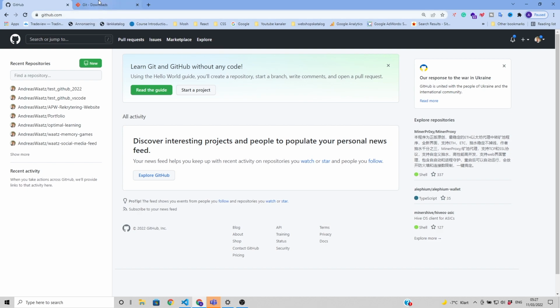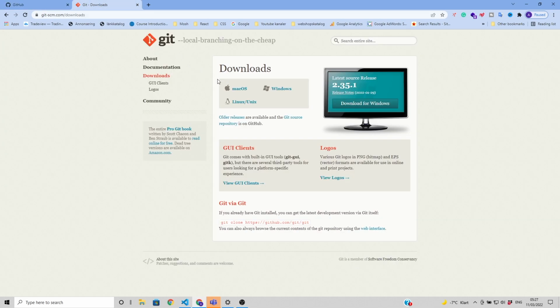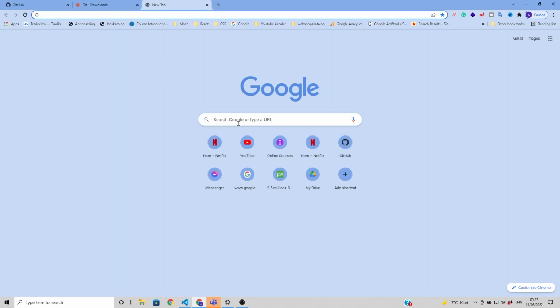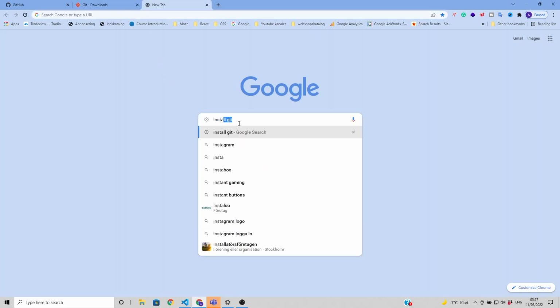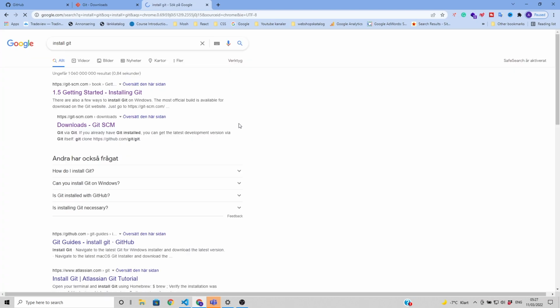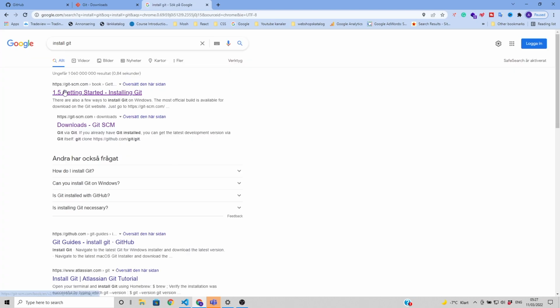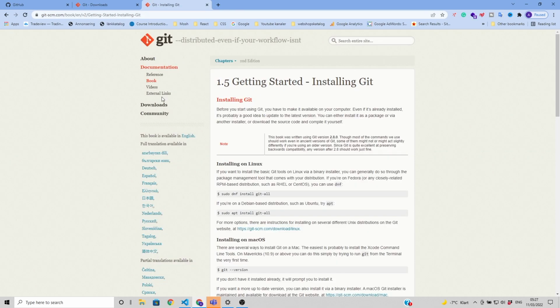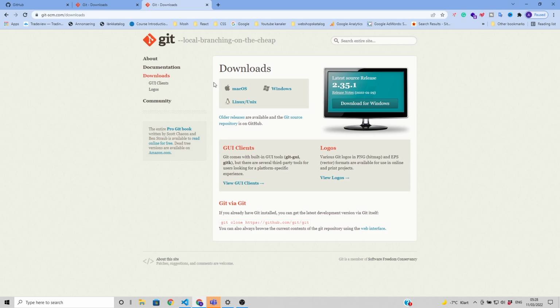You also need to download and install Git. So you can just go to Google and search for install Git. And let's go to this one, git-scm.com, all right? Just go to downloads and choose which one you are using, Mac, Windows, or Linux. Just click on download and install it, all right?